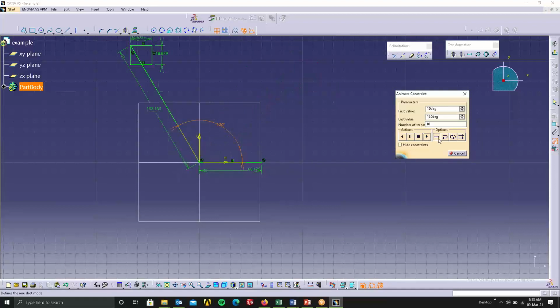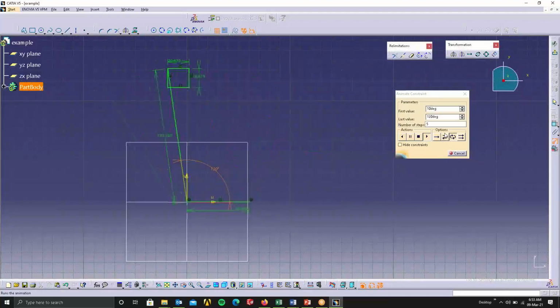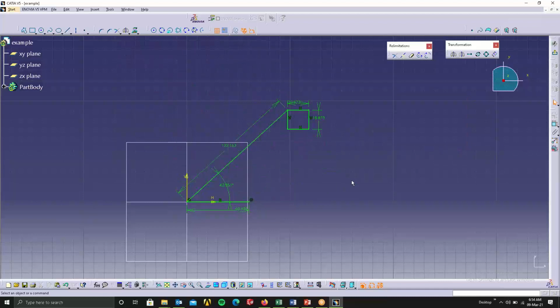Just play this. Repeat loop you give, then you play. Reduce the number of frames, 100, just hit 5. Like this you can do it. So you can see you can animate this geometry like this. Understood? Just directly you can do it.